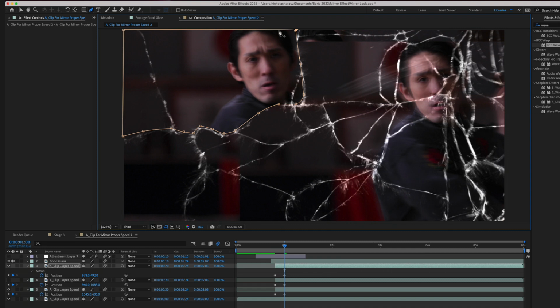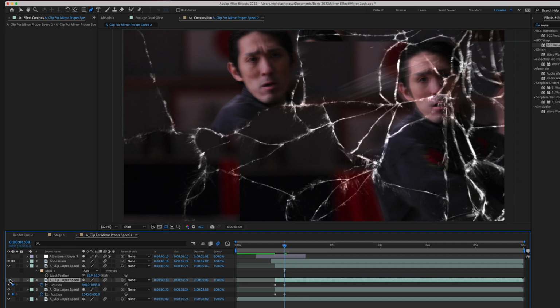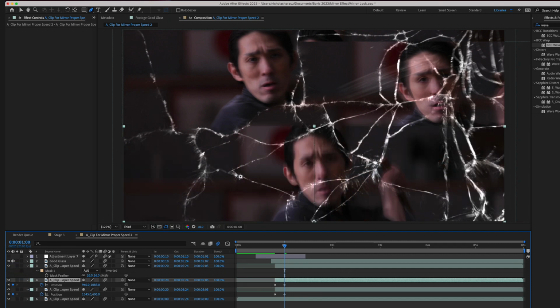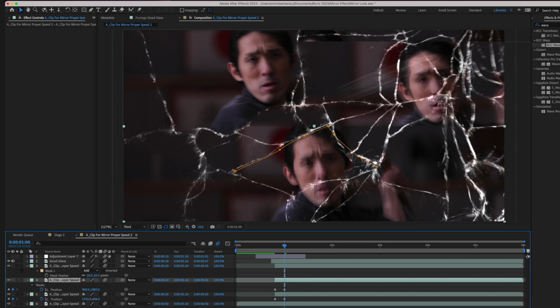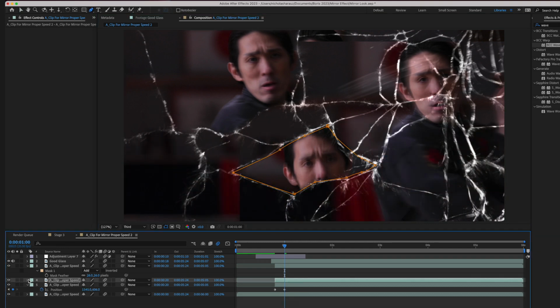I'll close out that first segment and then just press the F key for feather in order to feather it, and then repeat that by turning on the second layer that I moved. My mask pen tool is still selected. I'll create another mask around this fragment, feather it, and then repeat that for the last shot.